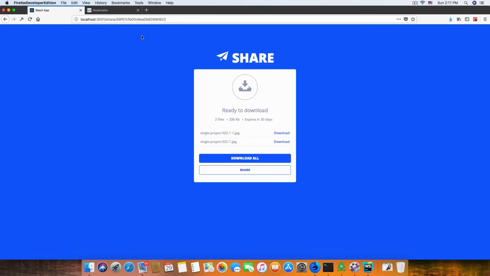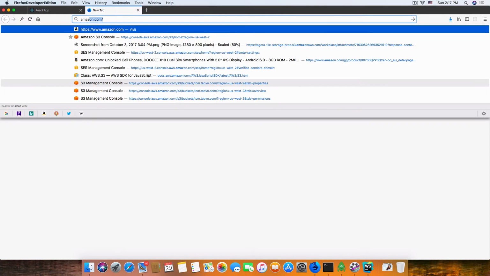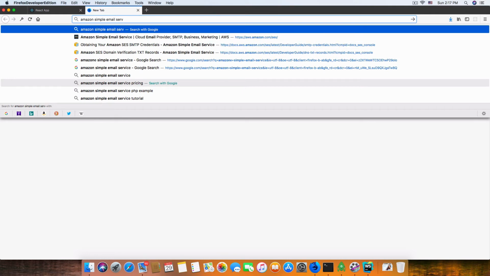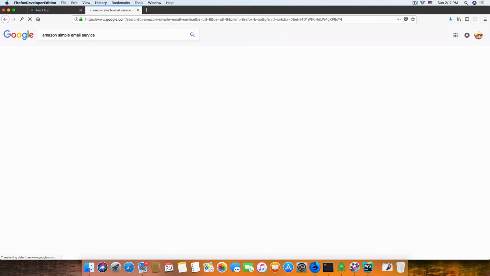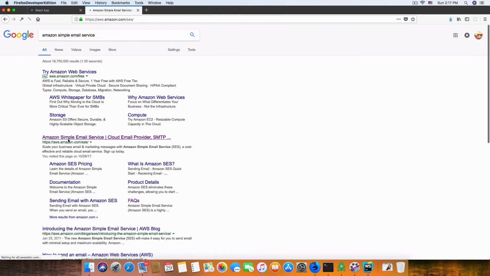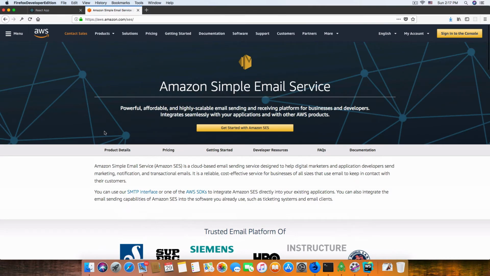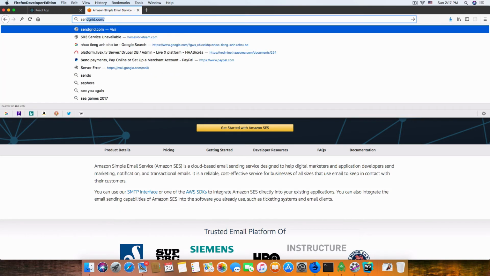Okay, so now I'm going to use another service for email, SMTP. So in our project or in your project, I highly recommend using Amazon Simple Email Service. You can use this, right, this Simple Email Service. You can use that. But in this tutorial application, I recommend using SendGrid.